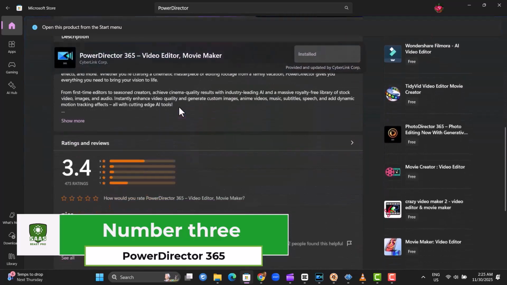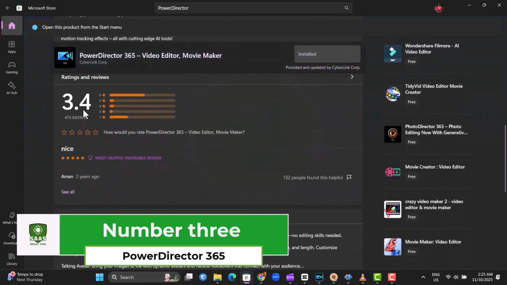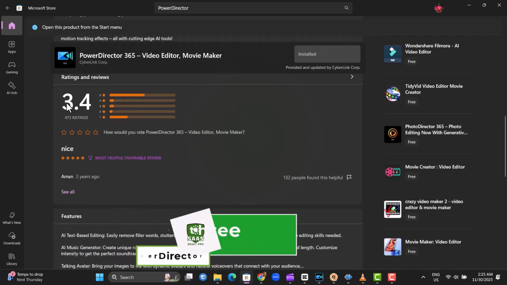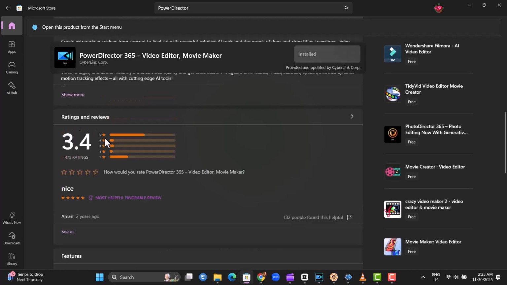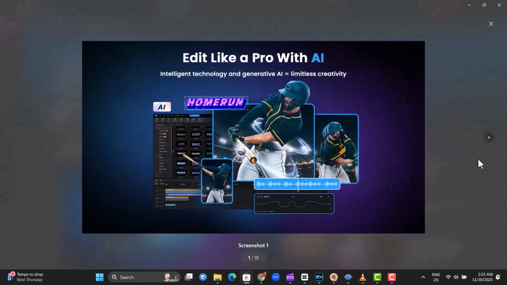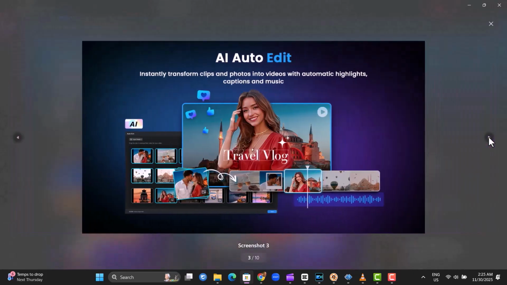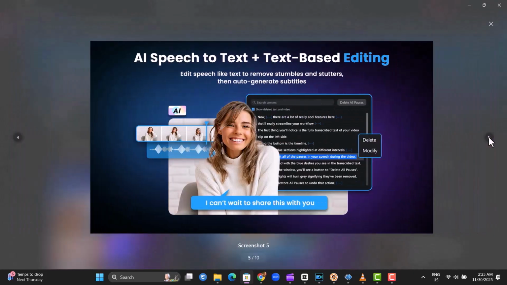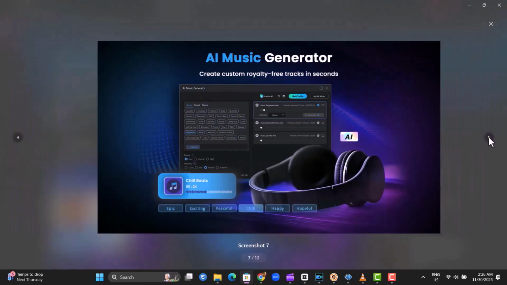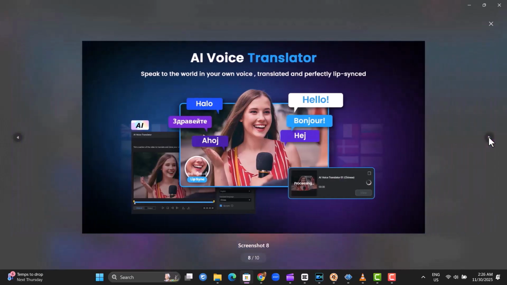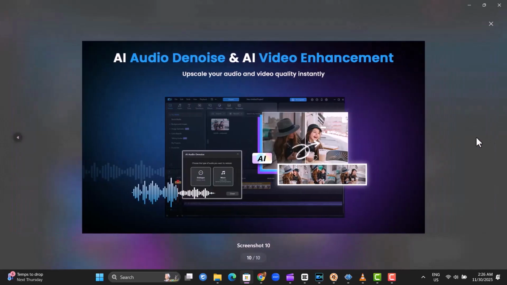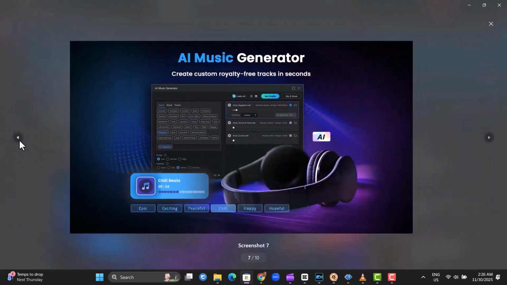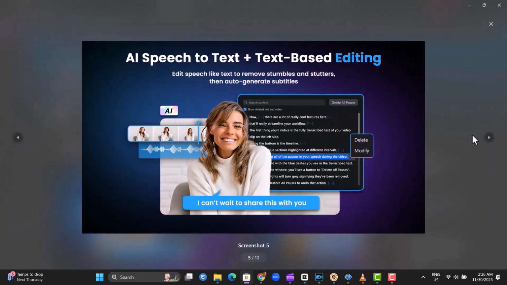A powerful AI-driven video editor with a 3.4 rating and over 475 reviews on the Microsoft Store. This app is built to help you create cinematic videos with professional tools, smart automation, and a huge library of visual and audio assets. AI Background Remover: instantly cut out your subject or remove the background with precise AI masking. AI Talking Avatar: turn any image into a moving, speaking avatar for creative storytelling.